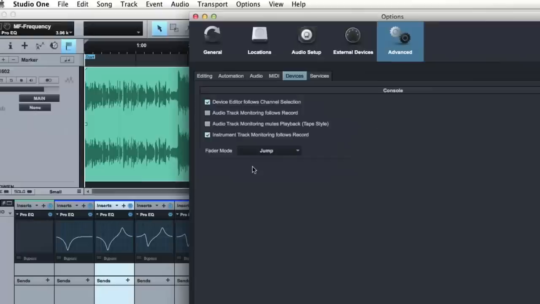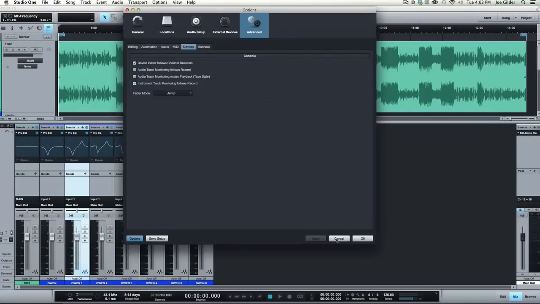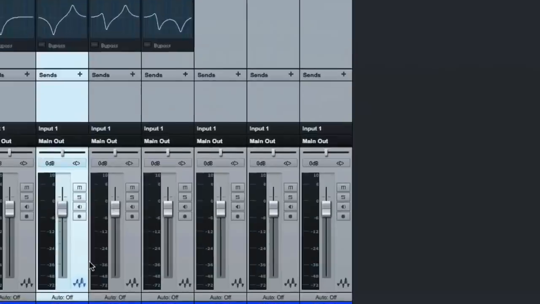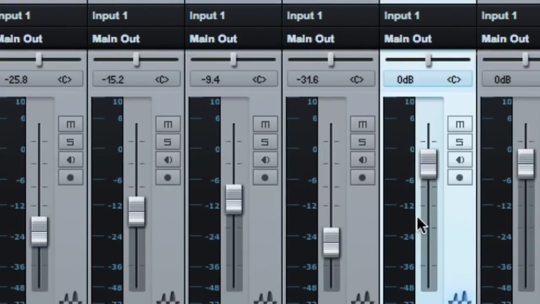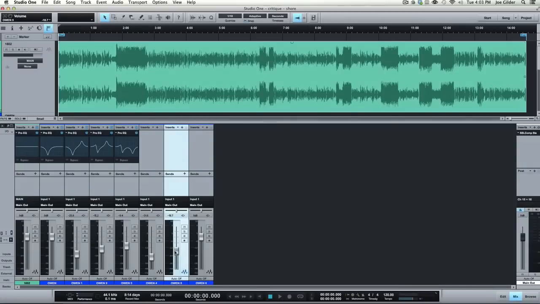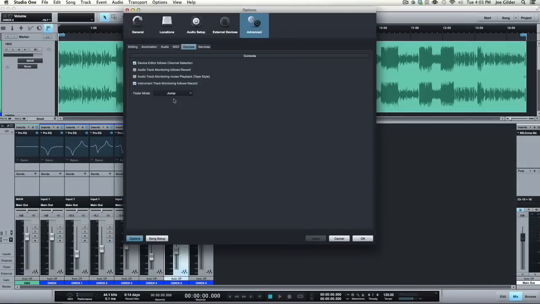Touch is the way you're used to. Jump is different. So let's say you want to mix really fast. You can come over here and if you just click somewhere, anywhere on the fader, it'll just jump to where you clicked. As opposed to the normal way faders work, where you have to grab the fader and move it where you want to go.